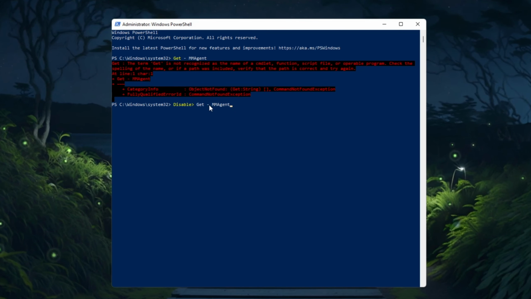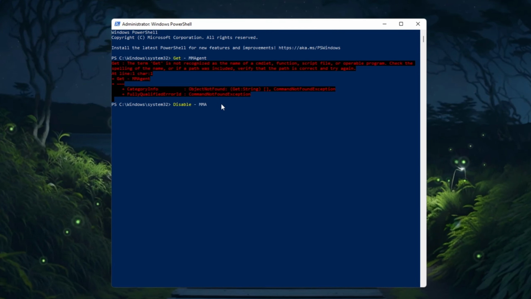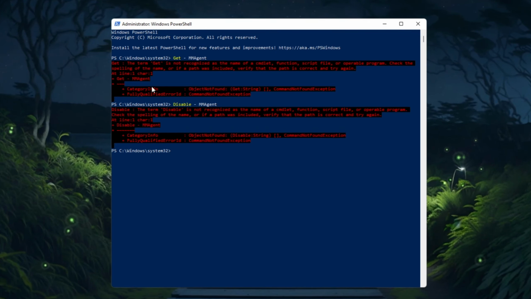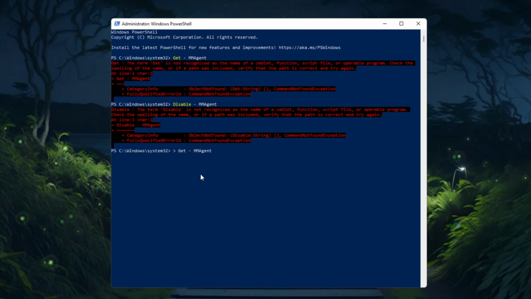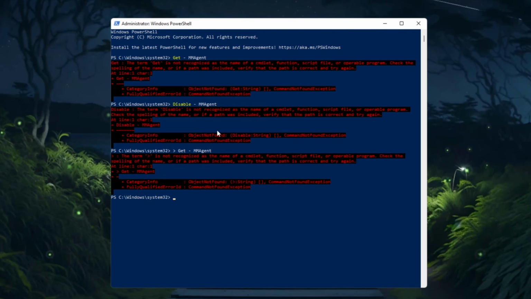To do this, type Disable-MMAgent -MemoryCompression and press Enter. This command turns memory compression off. After that, type Get-MMAgent again and press Enter. You should now see memory compression set to false. This confirms it is disabled. Turning this off lowers CPU usage and helps remove stutters and FPS drops in games.